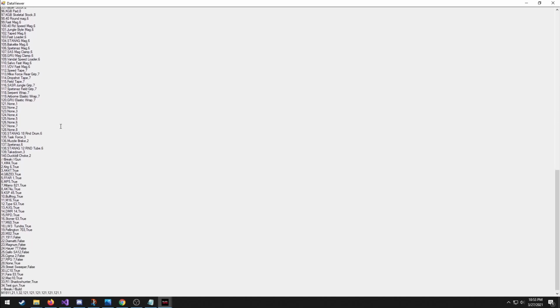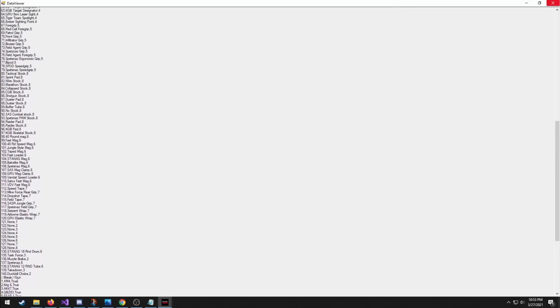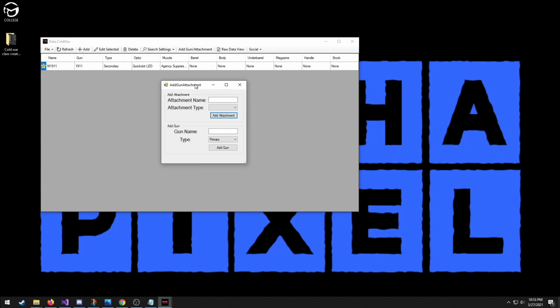And it missed some of the attachments, and also the website that I got it from was made right near launch, so it doesn't have all the new guns, say like Shadow Hunter, the one that was recently added, the Mag-10, the FAR 83, the LC-10, the Street Sweeper. So that's why I added forward compatibility, where you can add your own attachments. Now let's go into adding your own attachments.